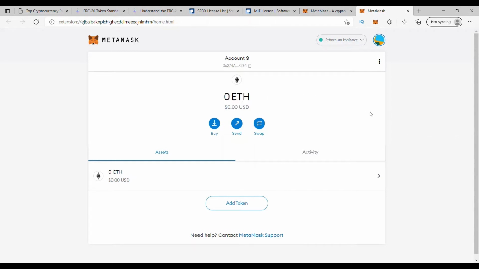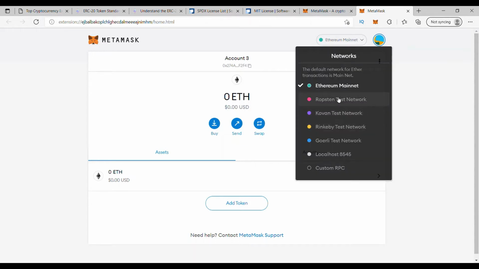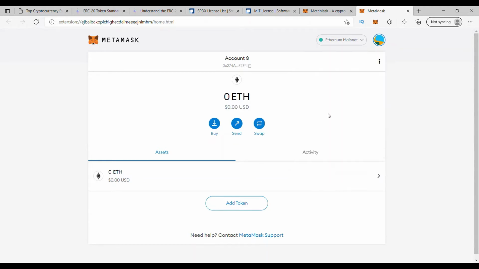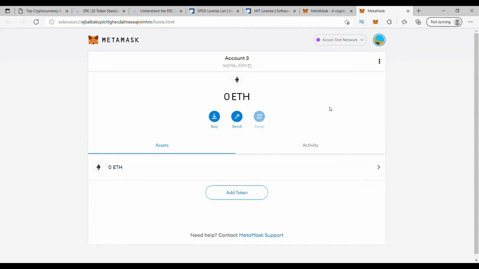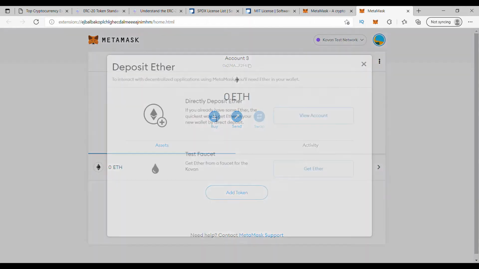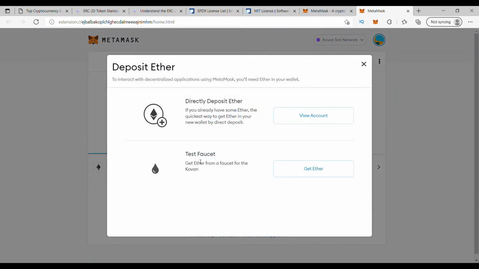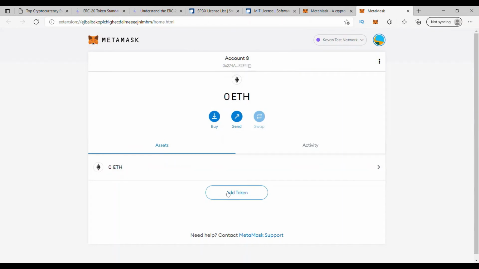So therefore, what we'll do, we'll buy some test ethers, because without ethers we can't deploy and do any transaction. So we have to get some test ethers. So switch to something, okay, Ropsten or Kovan or Rinkeby or whatever works for you. Let's say Kovan, okay. And then what you do is you click on buy. It will ask you, okay, test faucet, right? So you click on get ether, follow the procedure, and you get some ethers to each of these accounts.